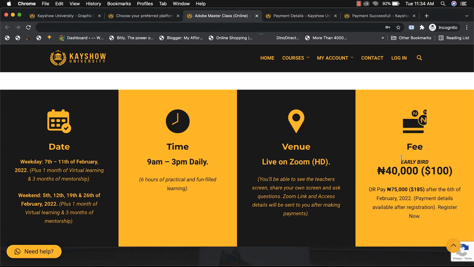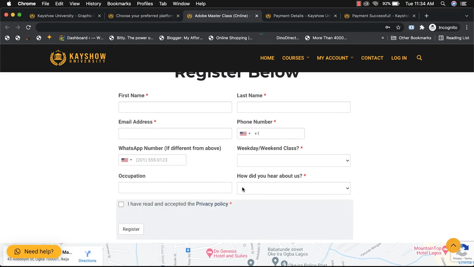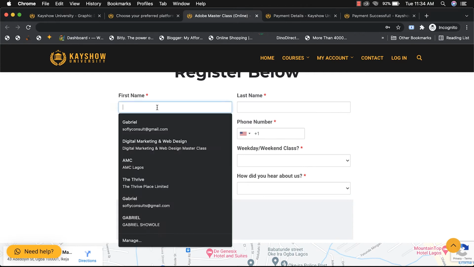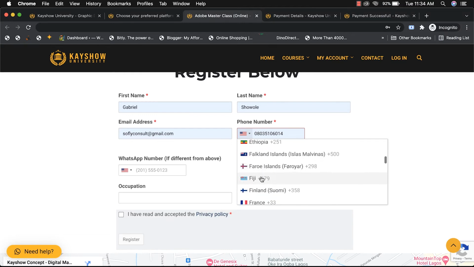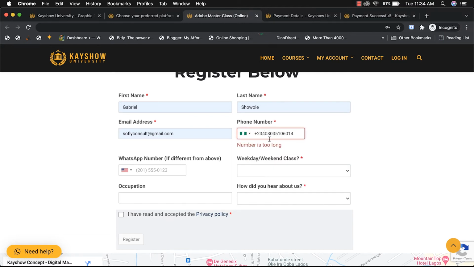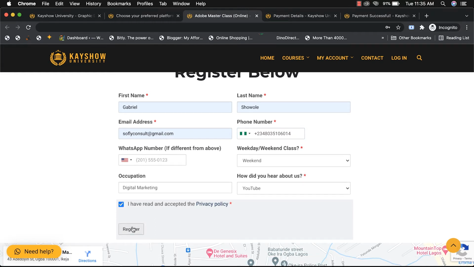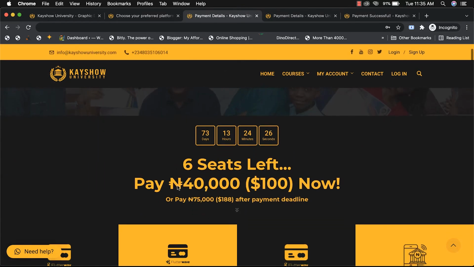So you can see the payment or the fees right here. This is the early bird fee, and you can see what you pay after the payment deadline, and you can register here. So once again, let me register here. Change this to Nigeria, and make sure that there's no zero here. So I'll click here and remove that, and I'll register.